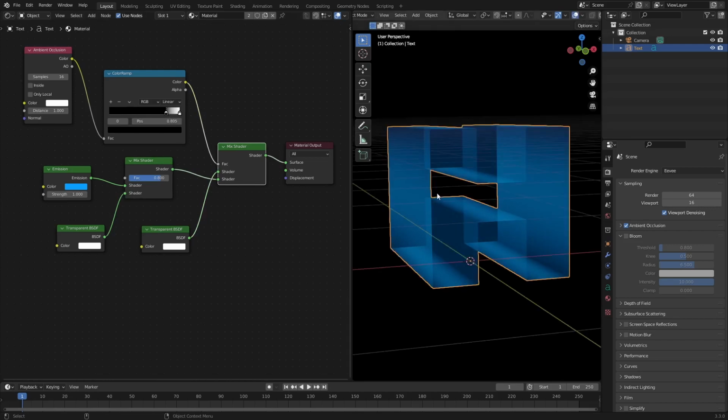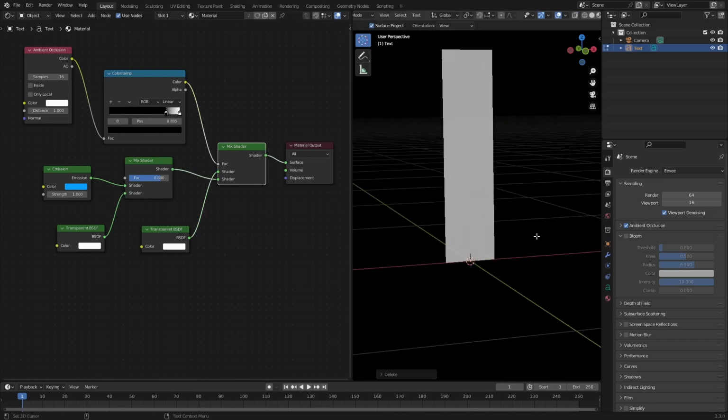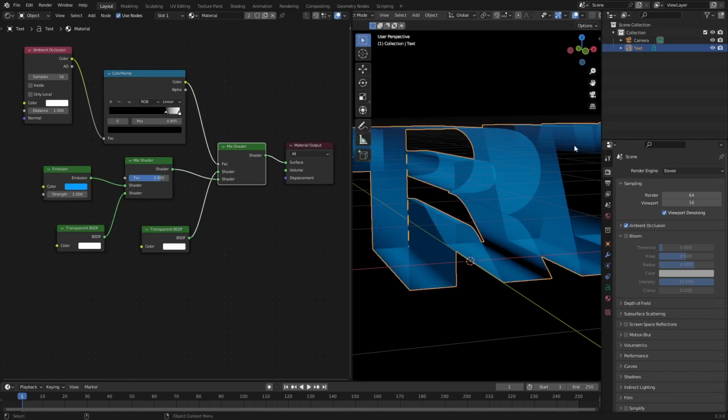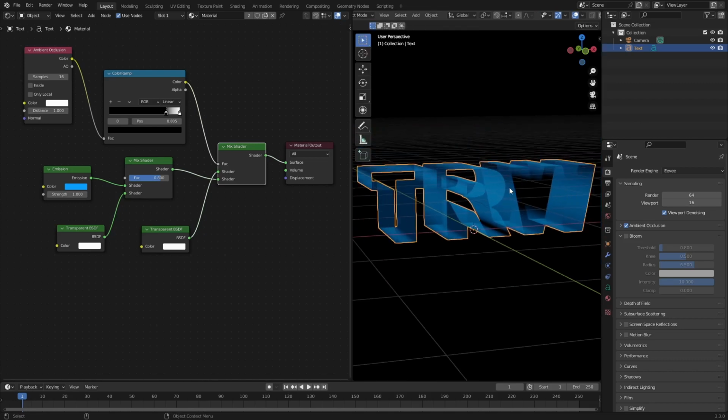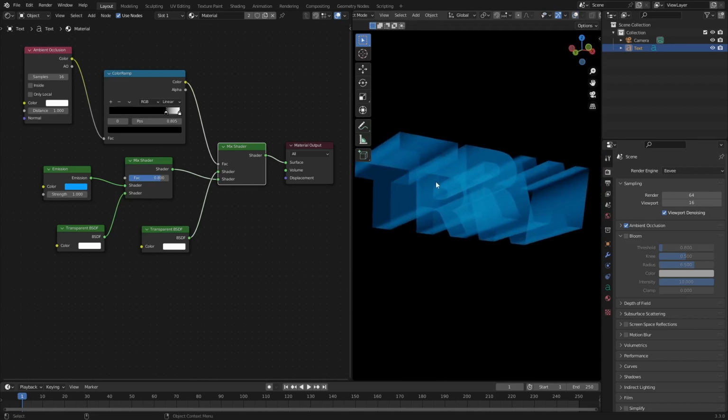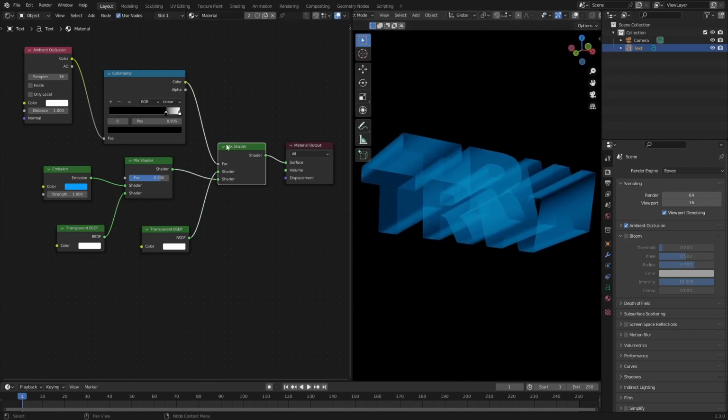And if I go into edit mode and add a few more letters, we can see the effect is actually pretty nice. Again, if I switch back, this is very flat, and this has got something nice to it.